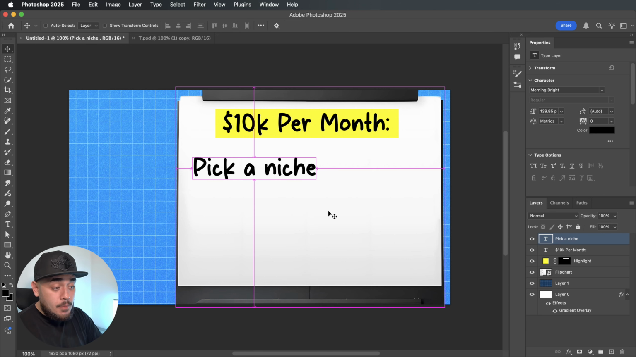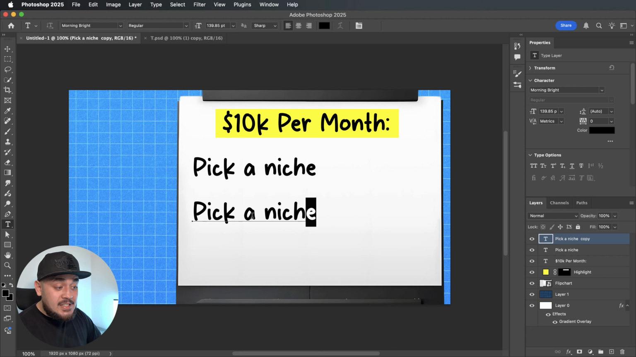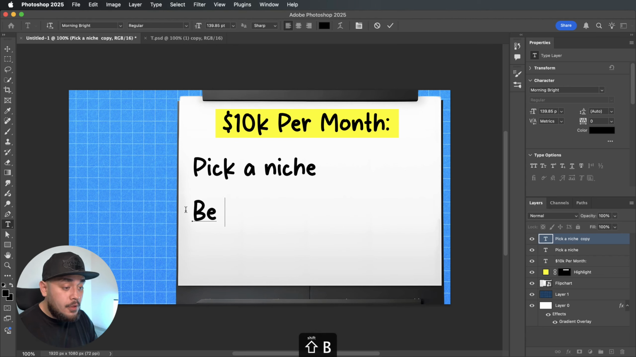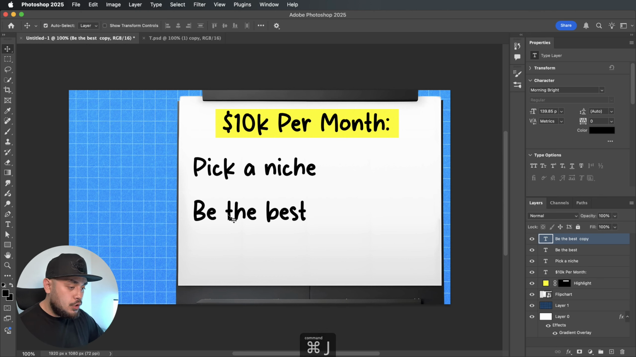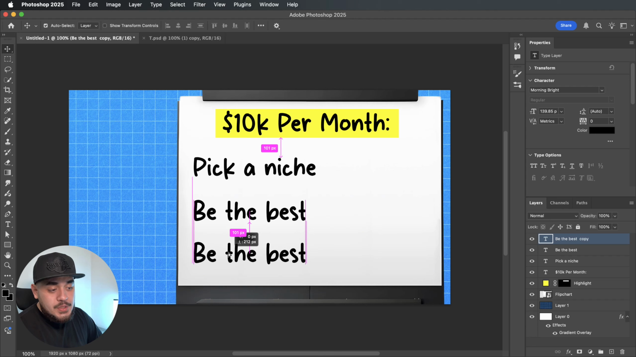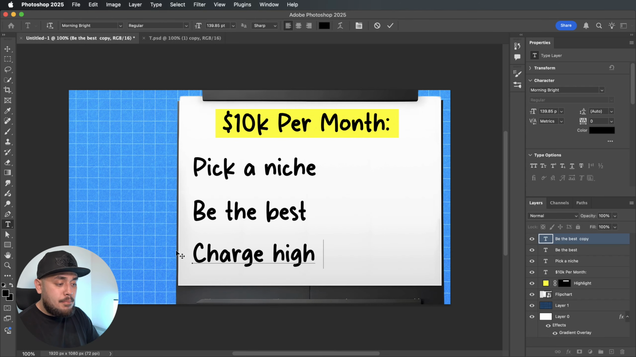And then we can press Command or Control J once again, drag it down and write the second step out, which is be the best. And then let's repeat this step one more time. Let's duplicate this layer, press Command or Control J, and drag the new text layer down below like so. And let's type in the final step, which is charge high prices.